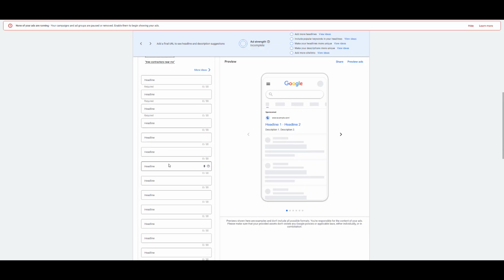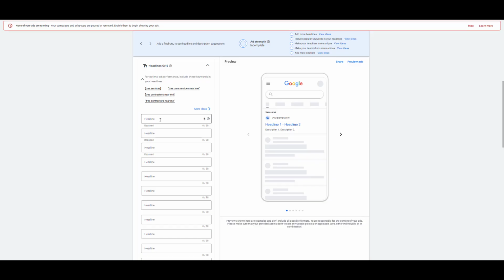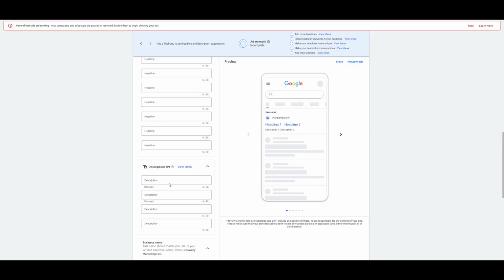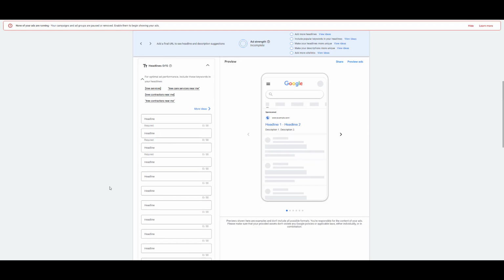But the way this works is Google will rotate all of these different headlines, all these different descriptions, and they will figure out what mixes and matches to give you the best possible result from that ad. It used to be that you would put in just a couple headlines, a couple descriptions, and that was it. You had a lot more granular control. Nowadays, you just have to feed Google a bunch of different headlines, different descriptions, and then kind of let them do their thing.